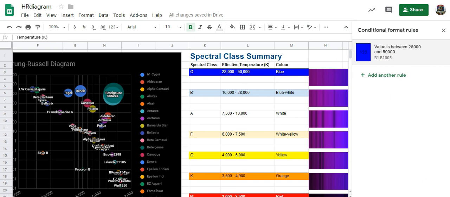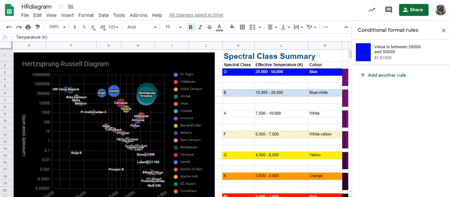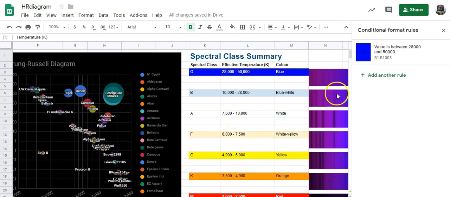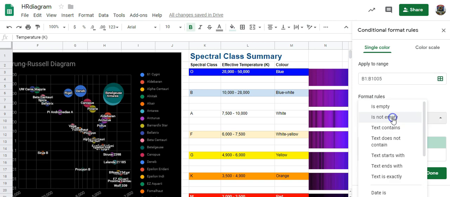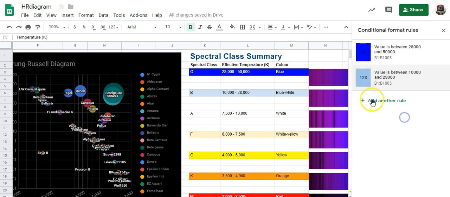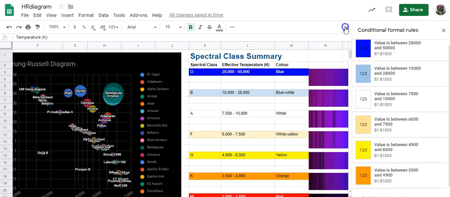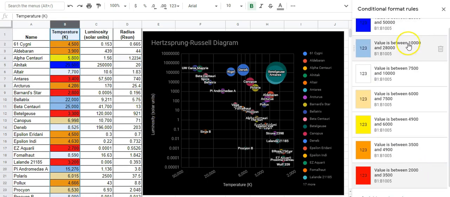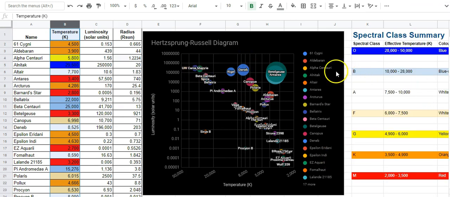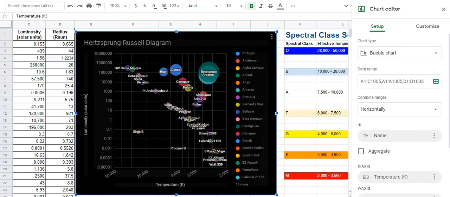Okay, we'll just go back and have a look. So it's colored any stars between those values blue. Okay, so come back here and we're going to add another rule and work our way down this table. So the next one is between. Light blue. Close that. So the next bit is probably the most painful part of it, but in the end, it's not going to take that long once you get the rhythm.